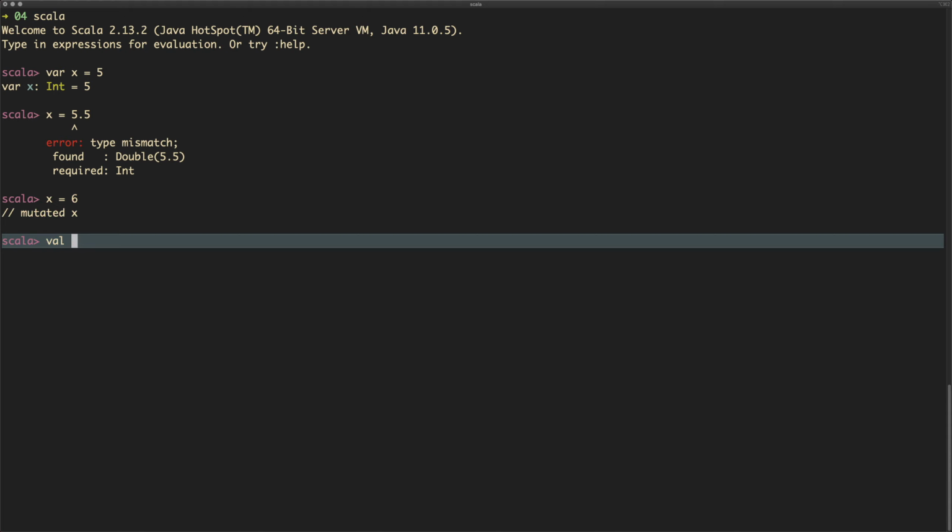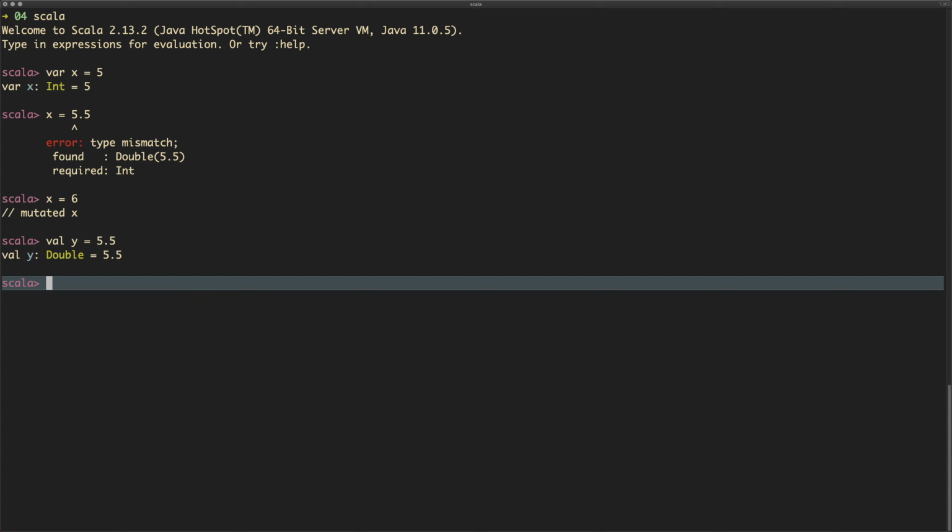We'll say val y is equal to 5.5. When we press enter here, what's going to happen is it's going to evaluate this and infer this type to be a Double and not to be a Float. So the question is, how do we end up with, let's say, a Float if we're going to have it be inferred by the compiler? And how would we end up with something like a Short or maybe a Long?